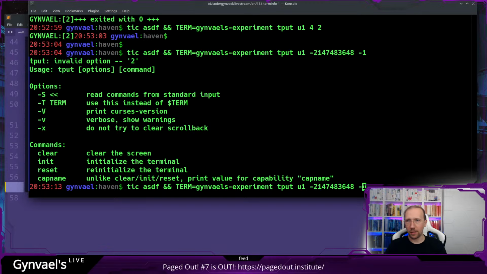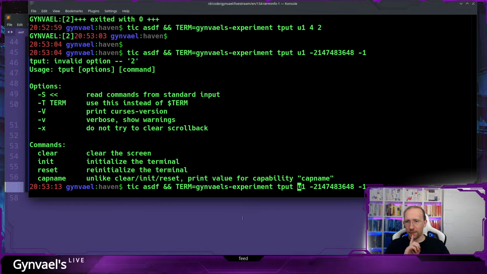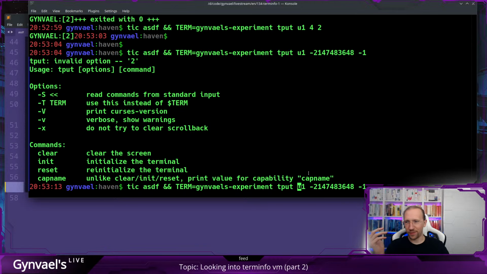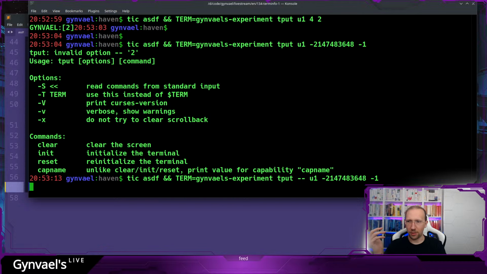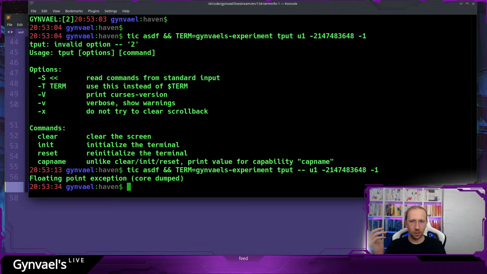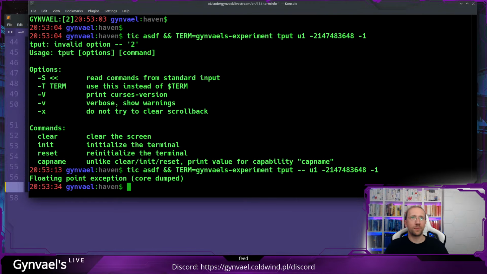And it doesn't like it because it says it's an invalid option. Why is it an invalid option? It's not an invalid option. So what does this tell me? It tells me that it doesn't like minuses. Can I just do like tpat --? Yeah, and it crashed. Okay, so this works.